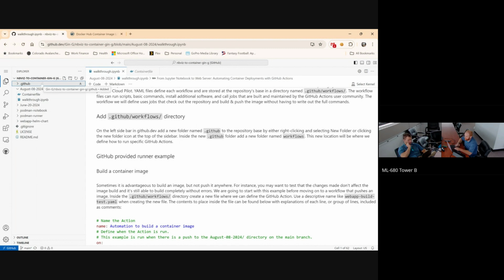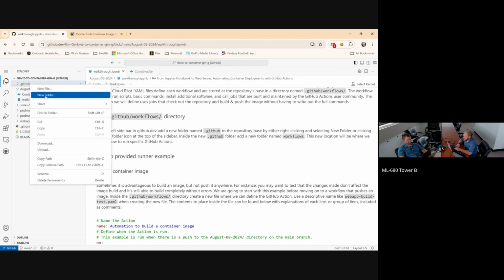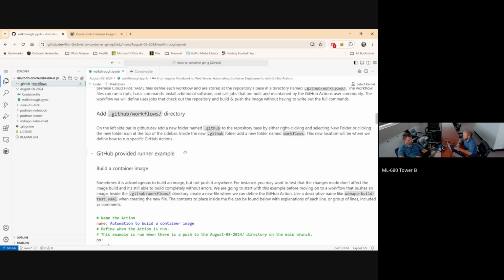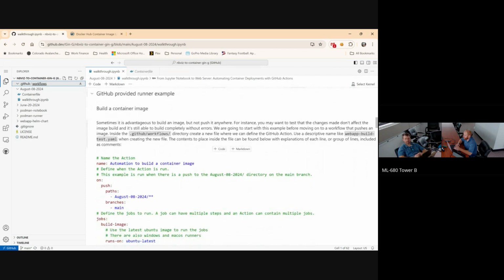Then right click on that .github, or use the new folder button again up top, and we'll add another one called workflows. This is where any GitHub action that we define would live. Again, you can have a number of different GitHub actions. They can run different jobs. They're really beneficial for running tests before you merge changes into your main branch, things like that. So we'll talk about that specifically for this first example that we're going to walk through.